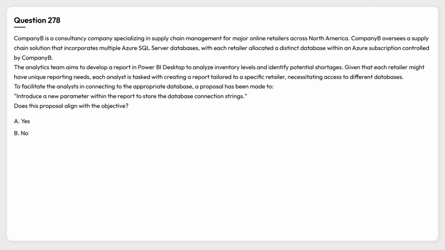The analytics team aims to develop a report in Power BI Desktop to analyze inventory levels and identify potential shortages. Given that each retailer might have unique reporting needs, each analyst is tasked with creating a report tailored to a specific retailer, necessitating access to different databases.